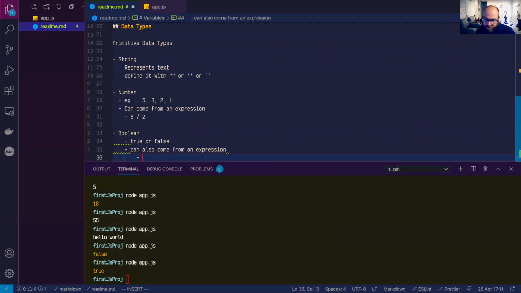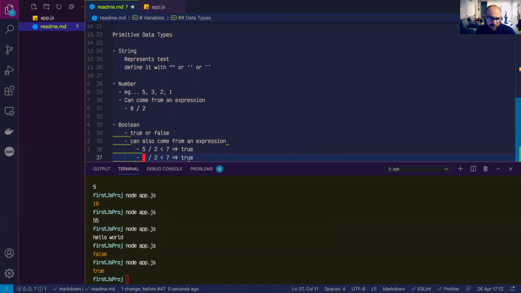So for example, if I plug in 5/2 is less than 7, right? Then that would equal true. If I did 5/2 is greater than 7, that would be false. So we could define these things not so explicitly, but as an expression. So in other words, we have the computer calculate what the value of this variable is for me.